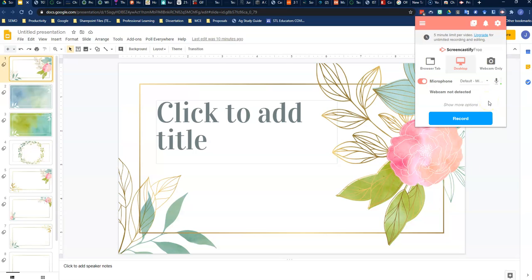Now, if you want to make sure that your microphone is working, and if you need to switch, you can click on the little arrow here and pick. Mine's already working. I have my webcam turned off, so that's why it says webcam not detected. But if you have a webcam, you can do that here.